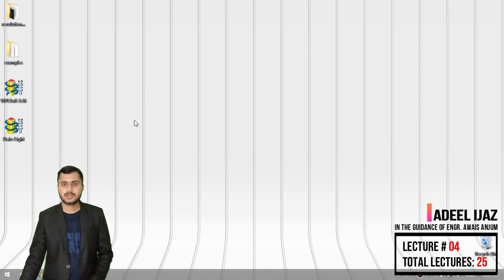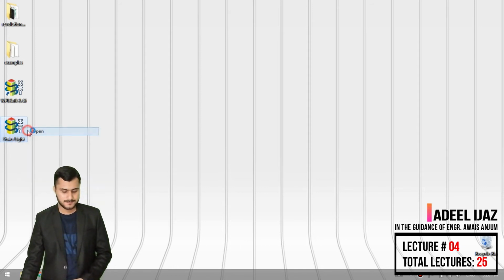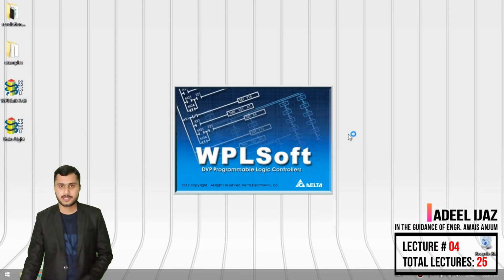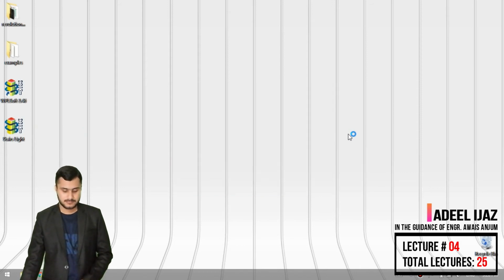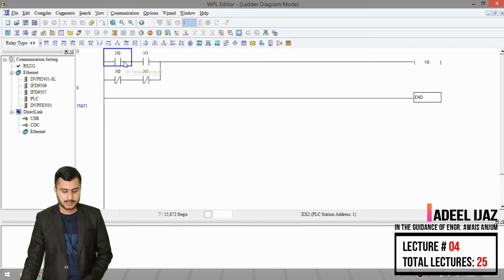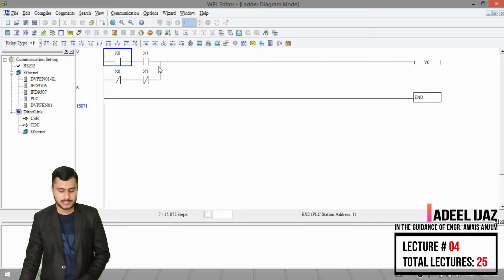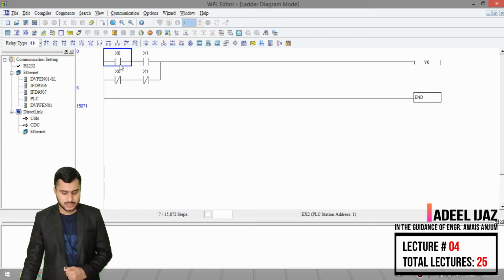So here I have already created a program for our problem, which is named stair light. So first of all, I open it. Now WPLSoft is opening up. And you can see that here we have two switches, which are X0 and X1, and we have an output which is our light, attached at the top of the stair. So X0 denotes our switch at the ground floor, and X1 is our switch attached on the top floor.